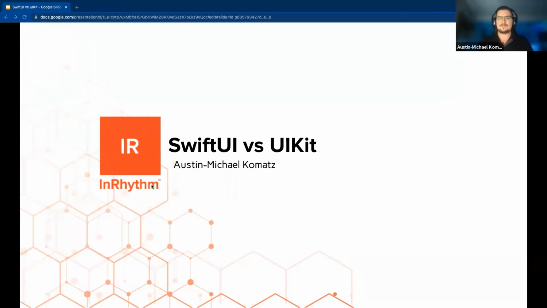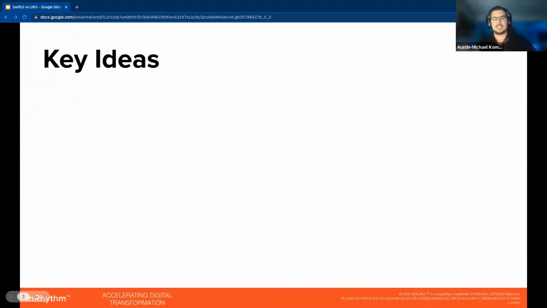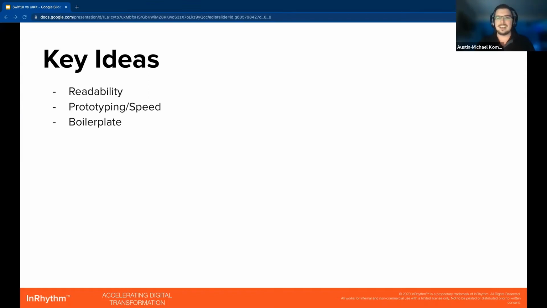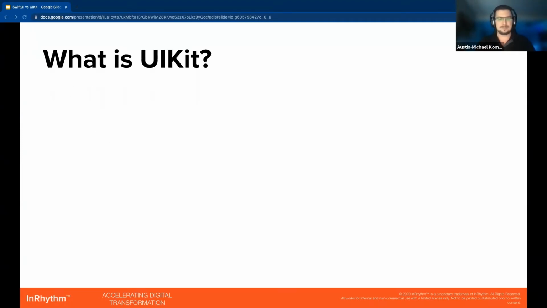So let's jump in. Just a couple key ideas to keep in the back of our mind as we go through this presentation. We're going to be focusing a lot on readability, on prototyping and development speed, boilerplate code, data binding. These are just some key ideas we'll keep in our mind. And let's jump into UIKit and SwiftUI now.